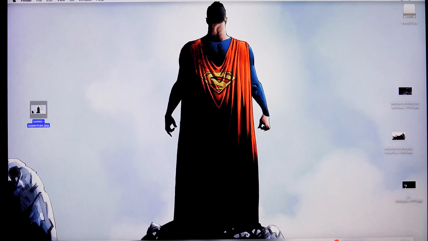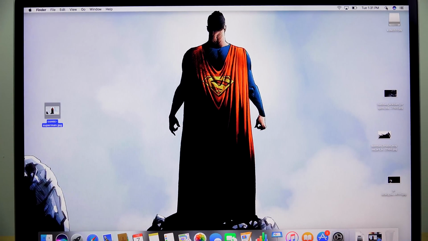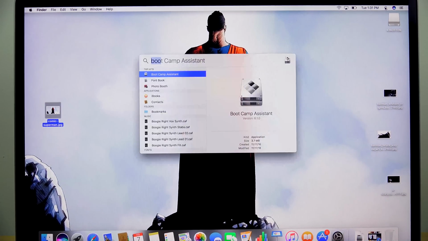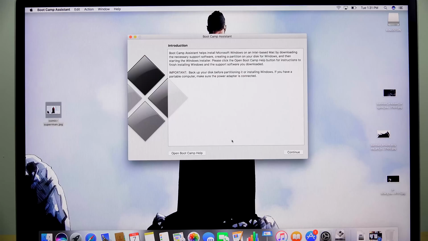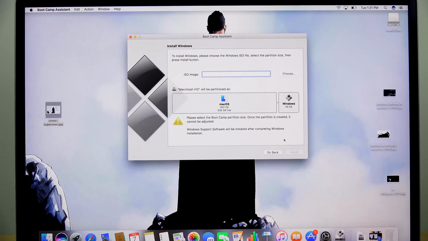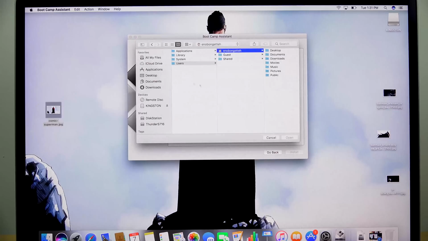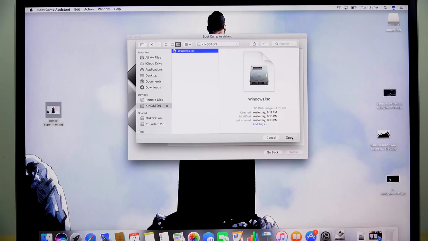So we have a MacBook Pro, and the first thing you want to do is actually go ahead and look for Bootcamp software. Basically, search for Bootcamp. Bootcamp Assistant shows up, and you can go ahead and select the software itself. Once that's done, you follow the instructions, and the first thing you want to do is look for that ISO file. It's connected via USB. It's a Kingston drive, which is what we used, and we can go ahead and select that. It's a very simple process.